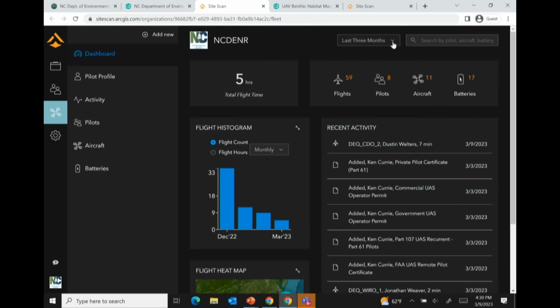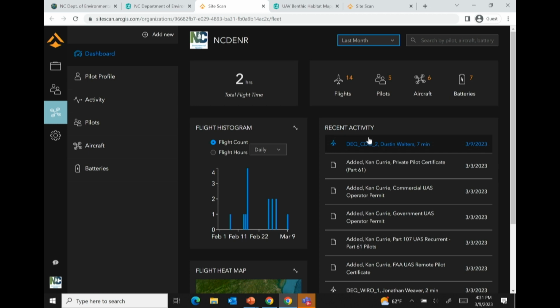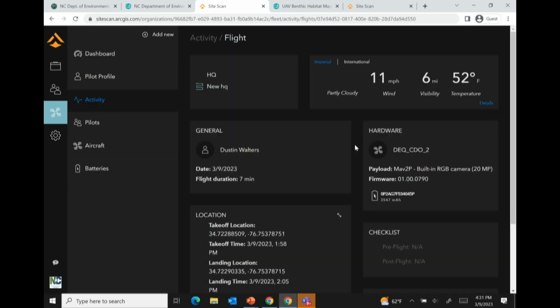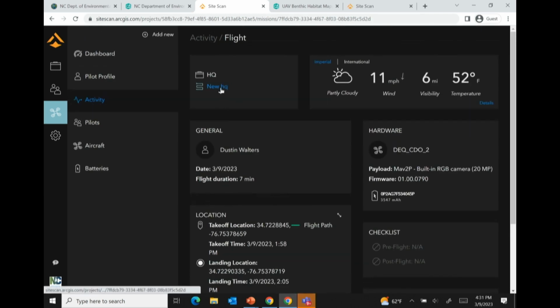So you can see where the concentration of flights are being carried out within DEQ. And you can also come up here and change, go to all time or last month. We've done 2 hours, 14 flights in the last month. But you can click on any of these. Looks like somebody has flown today. See if they processed any data.